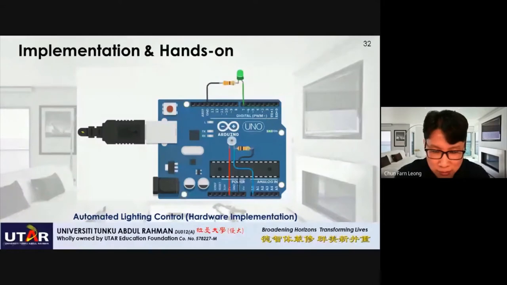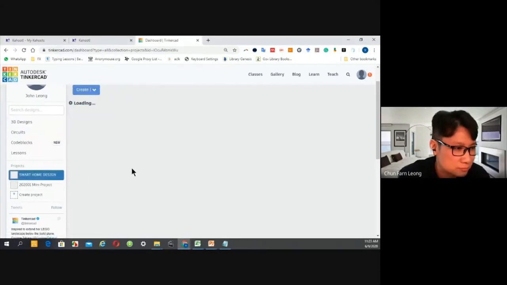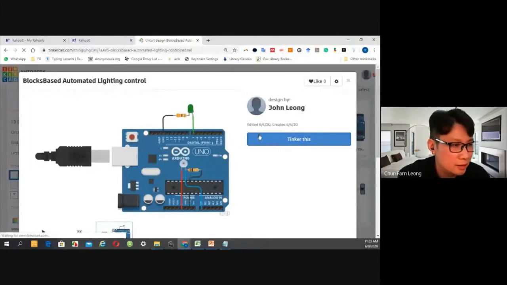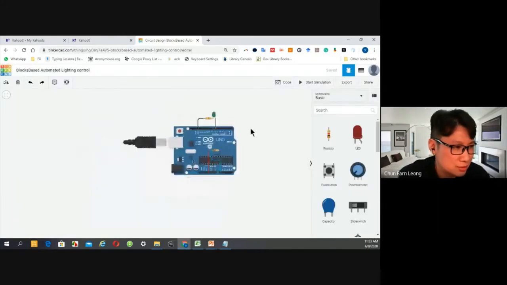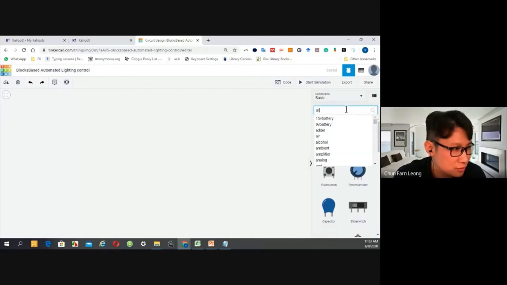I will show you on the spot here. Okay, at the very beginning, you should see nothing in your platform, right? What should you add into your platform, okay? In order to construct this circuit, first of all, you need to search for the first component, which is Arduino. You type Arduino.